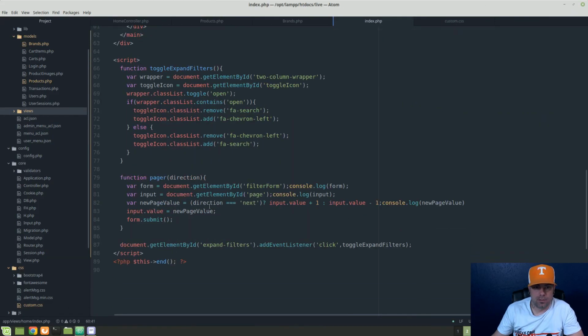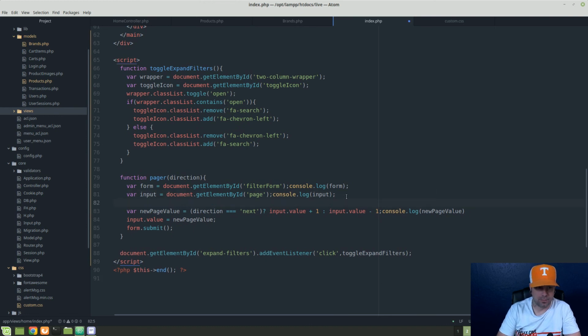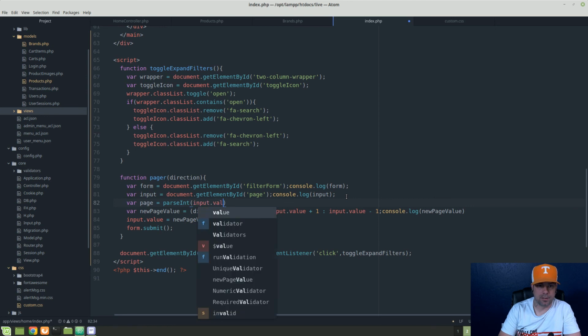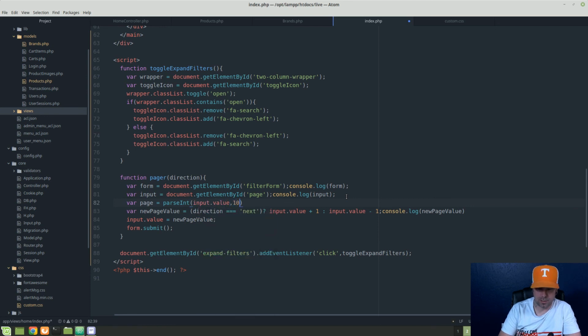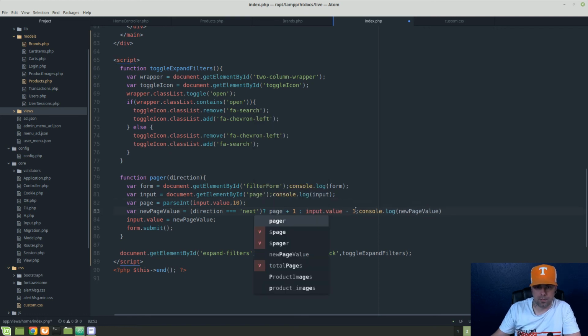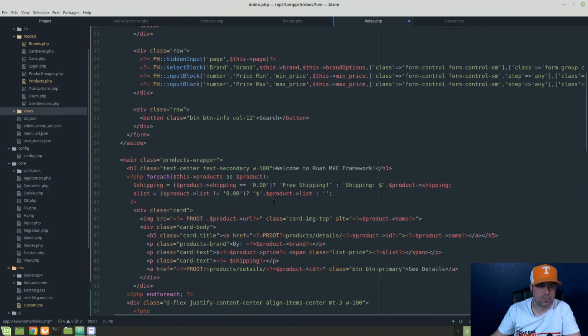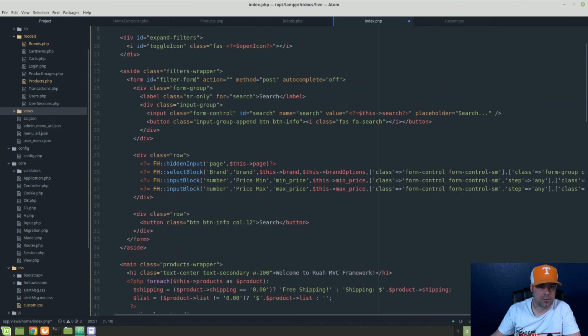Okay, so then what we're going to do, I think, is we're going to say var page is equal to parseInt input.value, and then we're going to do a radix of 10. Oops. And then here, this is going to be page +1, page -1, and then we need to figure out why the form isn't showing up. So form ID is filter-form.